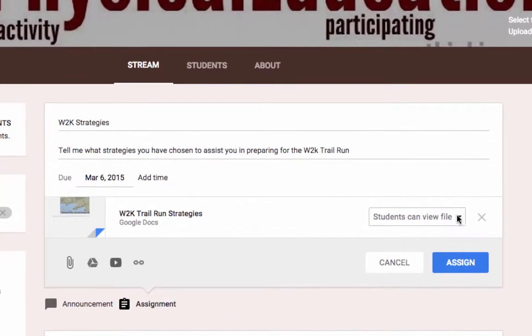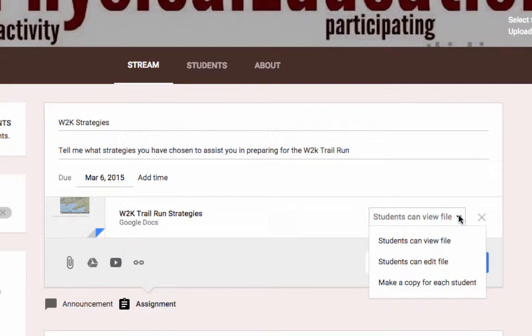Now I've got three options with this file. Option one, the students will only be able to view the file. They won't be able to make any adjustments or do any editing to that document. Option two, they can edit the file. This will be one document that they can edit, they can add to, they can collaborate on.